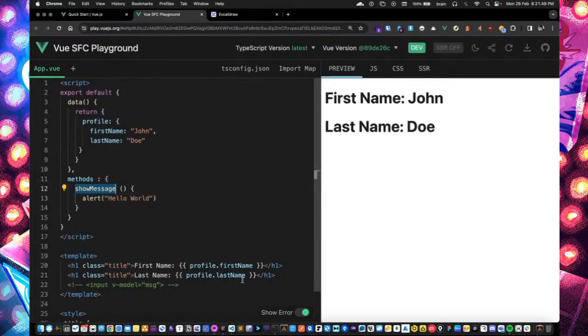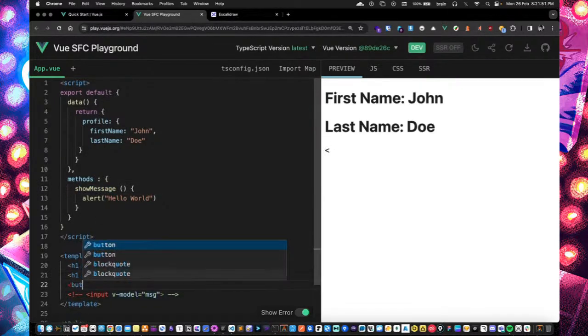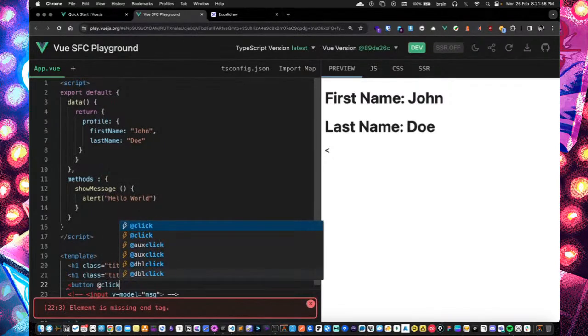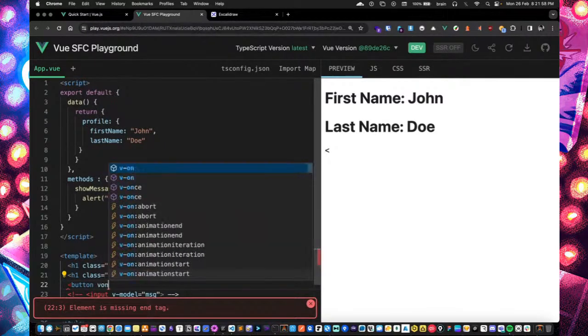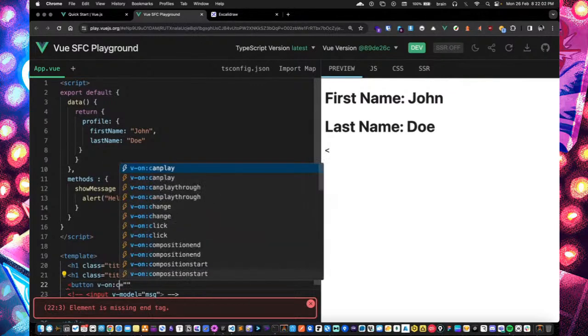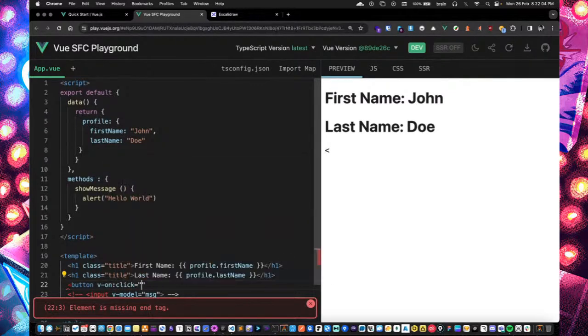All right, so we can actually include a button. So you see how this is easy, right? I can include a button and I can just say at click, right? Or we can say v-on:click, which is the right thing to actually do. So we can say v-on:click. But I would show you, initially I use at click. That's a shorthand, right? It's a shorthand way of doing this.